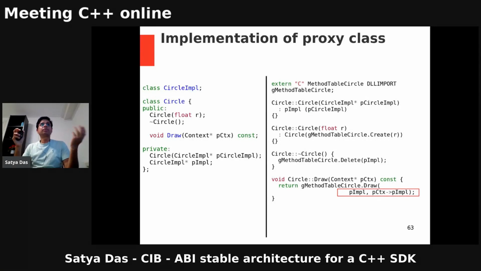Okay. Now we move to the circle class. Again, we'll have a proxy class definition for the circle class as well. It's exactly along the same lines that we have seen in the previous example, but I would like to draw your attention to the draw method of the circle class.